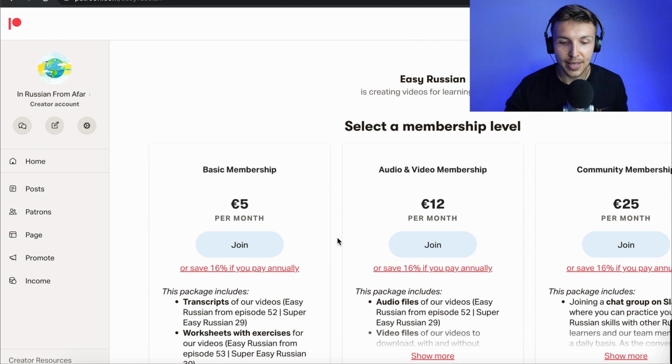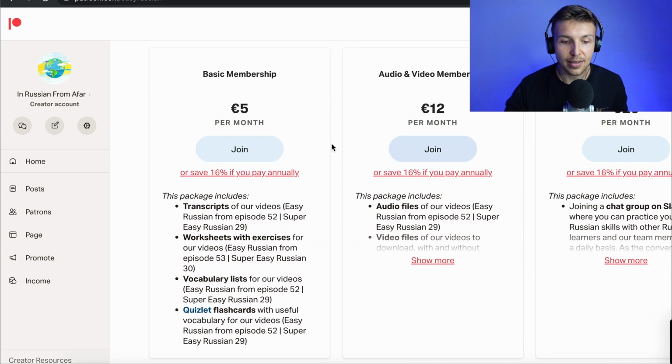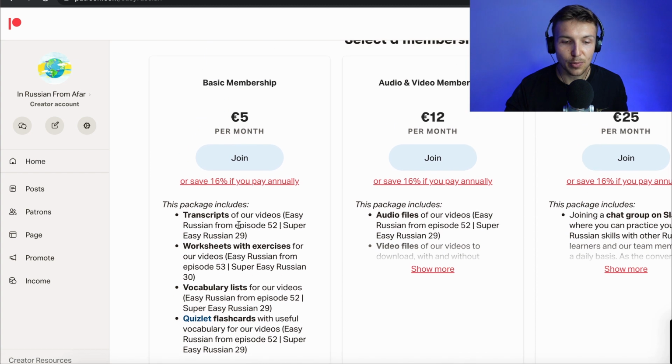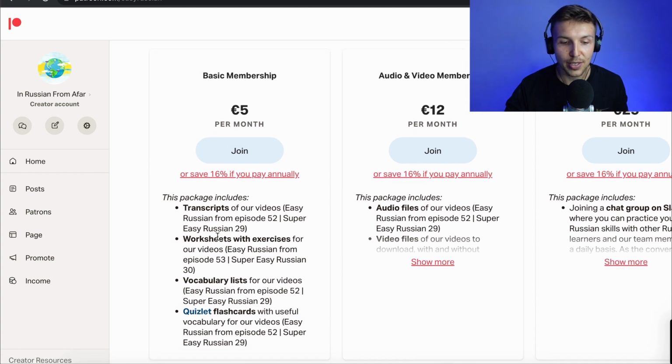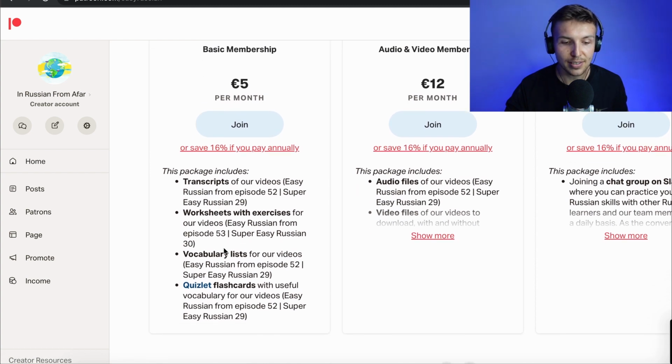And here you can see they have different membership levels, and each level gives you different things. For example, for 5 for basic membership, you can get transcripts, worksheets, exercises, literally different things. What we really need is those transcripts, because once we get them, we can work with them, listen to them, and read them many times.